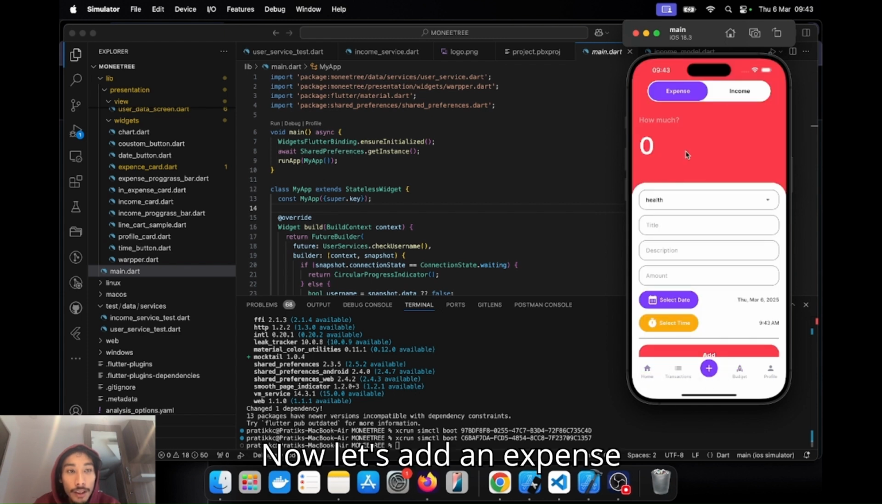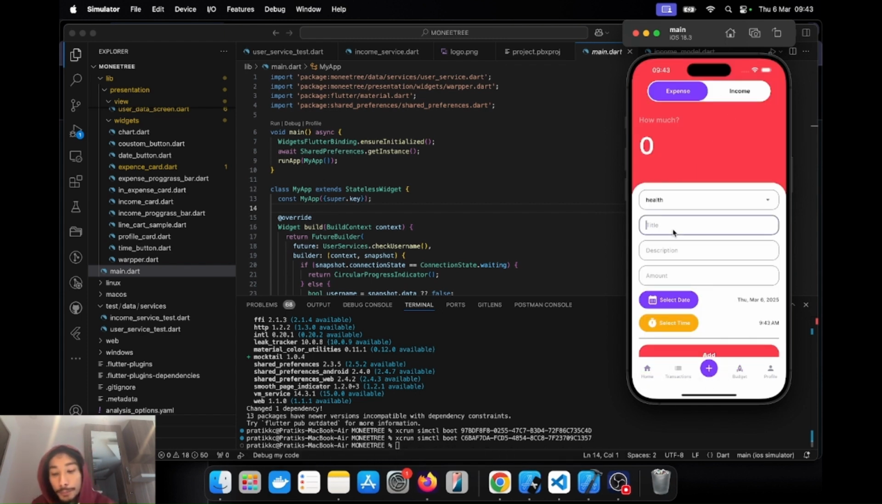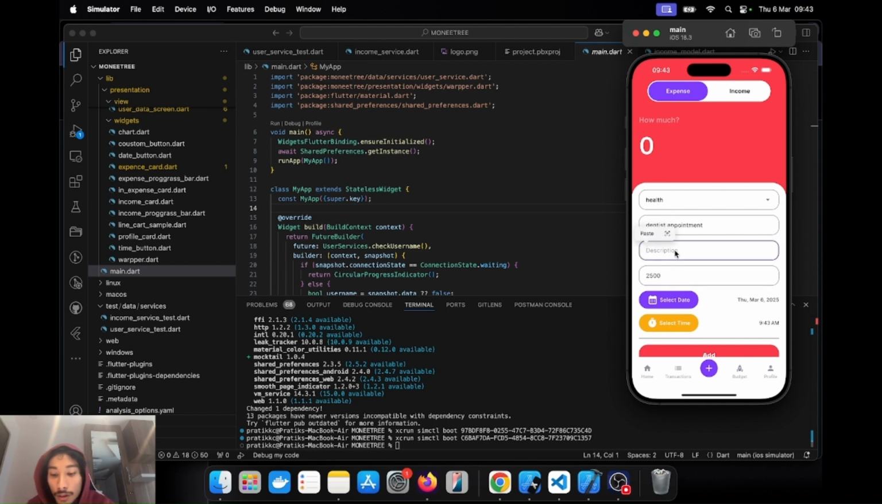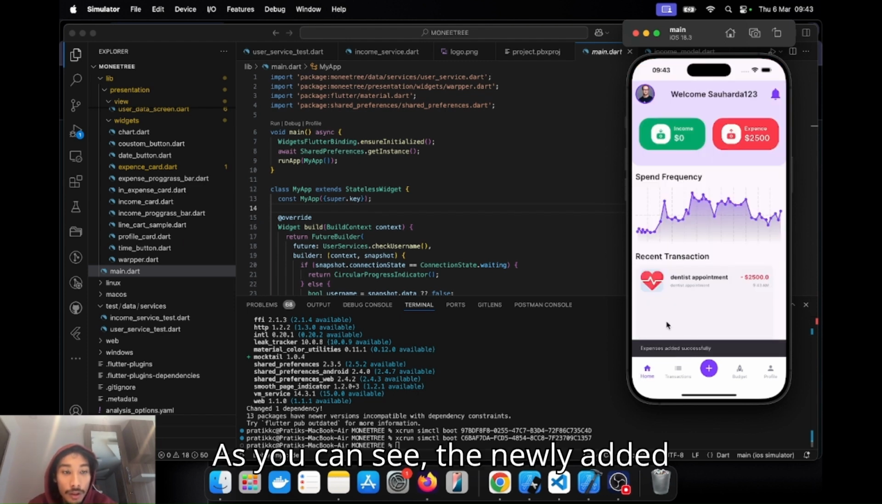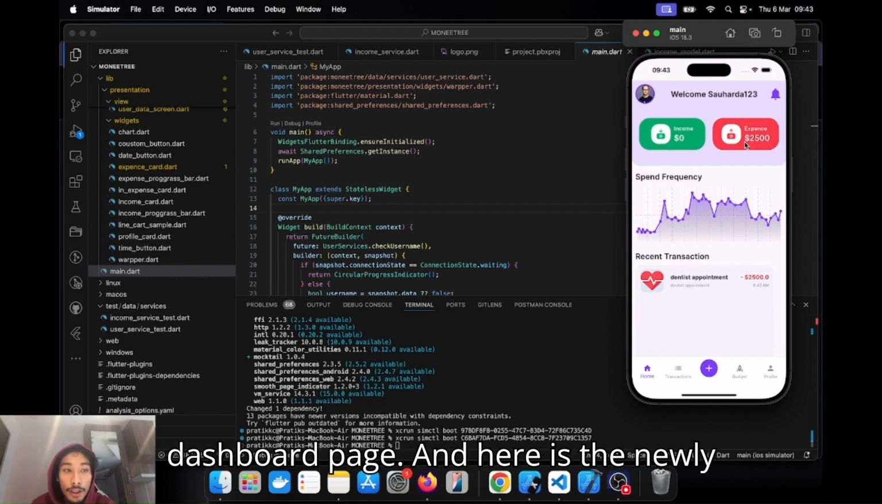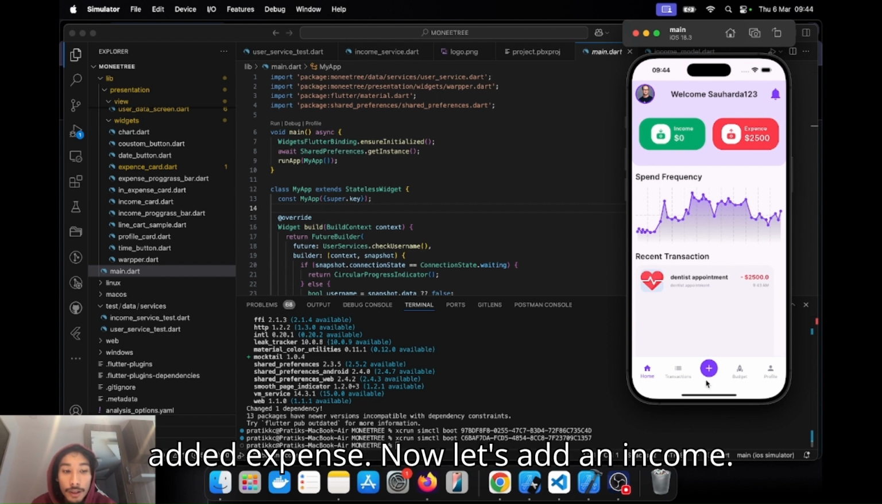Now let's add an expense, health. Amount 2500, dentist appointment. As you can see, the newly added transaction has been added in the dashboard page, and here is the newly added expense. Now let's add an income.